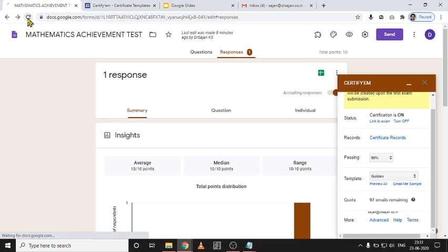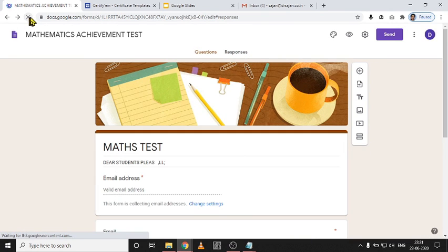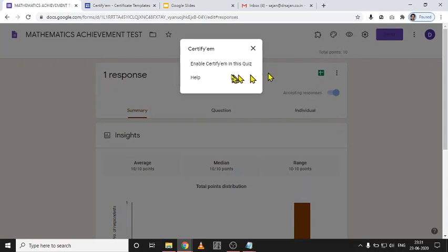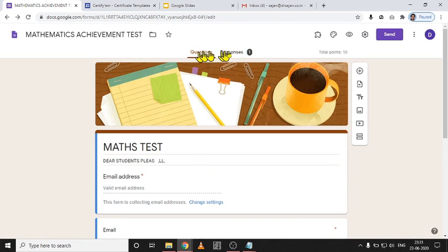I want to just refresh this page. I think it is not responsive. Now I think I again have to click on this Certify EM. It is already enabled, no need to enable it again.